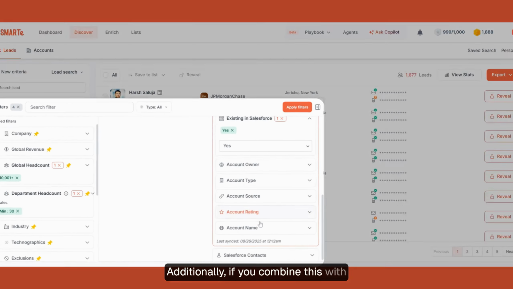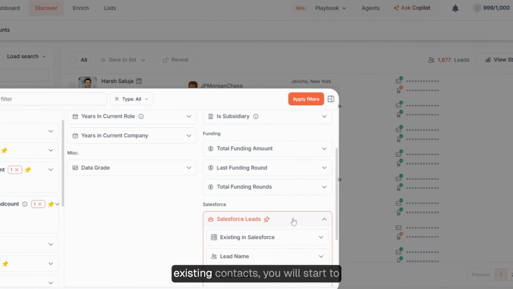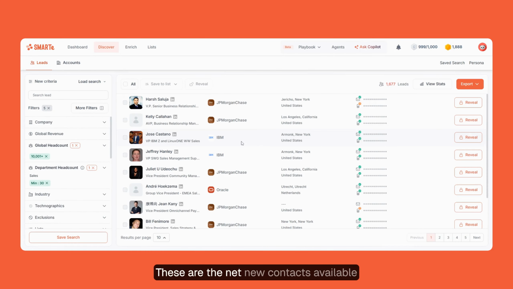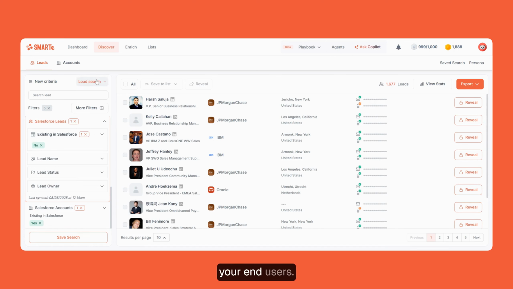Additionally, if you combine this with adding leads that do not exist in your existing contacts, you will start to see all the new records. These are the net new contacts available for the accounts that exist in your Salesforce. This filter can be very beneficial for your end users.